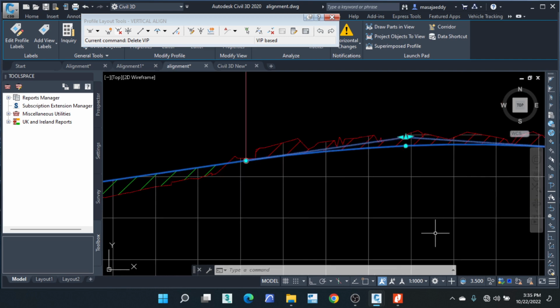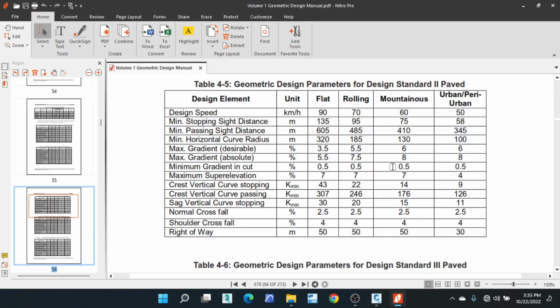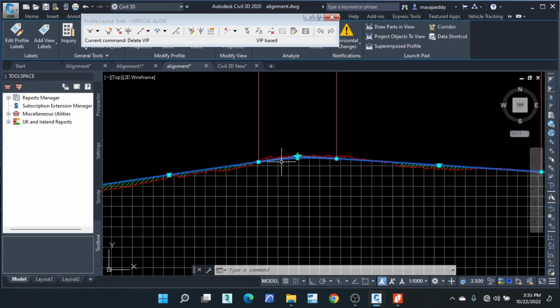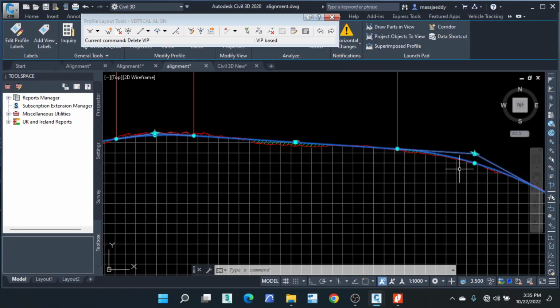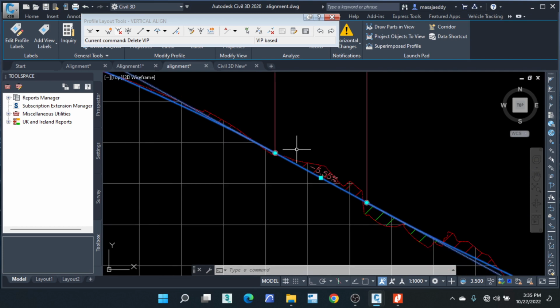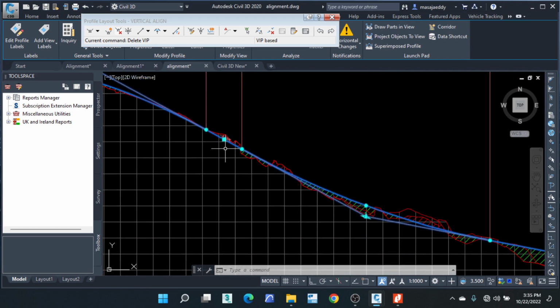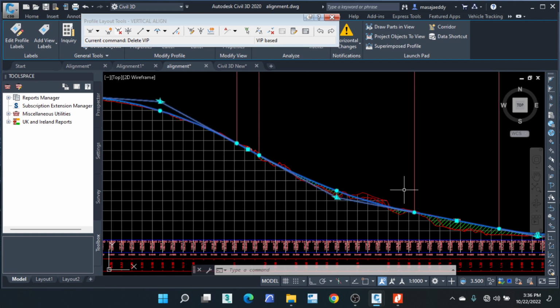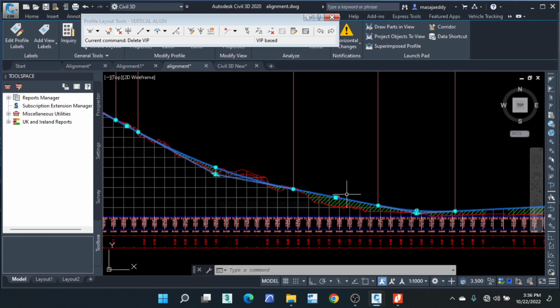Maximum grade is maximum percentage. The absolute maximum is 7.5. You don't have to go beyond this. Then the maximum, the variable, is 5.5. But I've seen you with 9 point something, still adjusting. I'm going to correct that. So negatives, even negative is fine. It should be plus or minus 0.5% here.